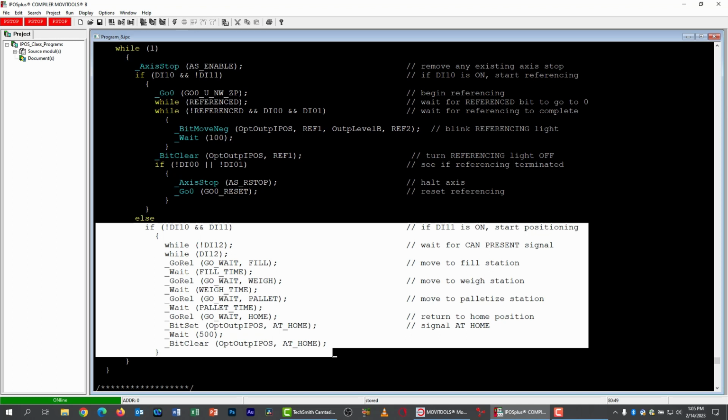There's no reason to use the no wait in this case because we don't have the requirement that we be able to interrupt positioning or anything. So go relative with go wait is fine. We use the constants to move to the locations, and then between each positioning operation, we have calls to the wait function for the required pauses.